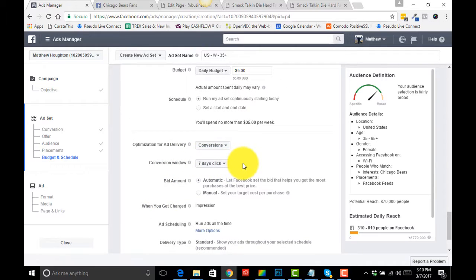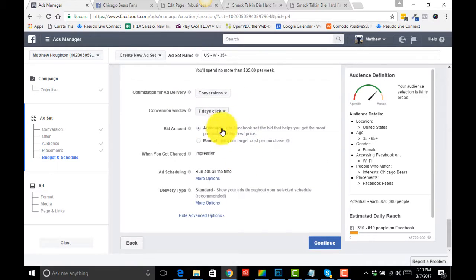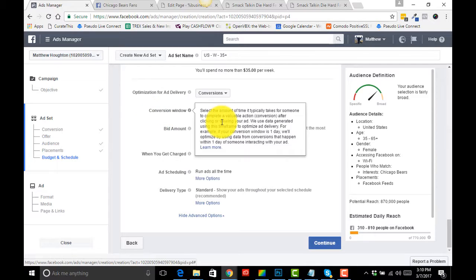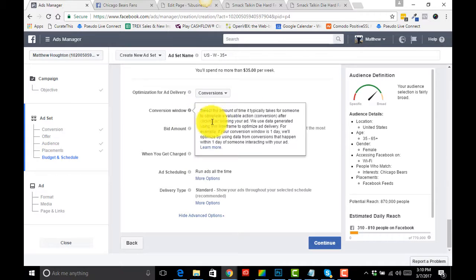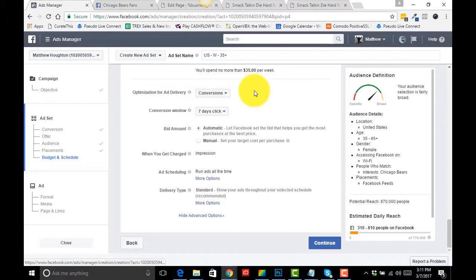Conversions 7-day click. What this means is it's going to optimize it over the 7 days. So your pixel will be optimized when it gets to 25 hits, your conversion pixel. Okay, so over 7 days it's going to optimize it to when it hits 25. Now you can change this to 1 day. I recommend you only use that if you've got a big budget and you're firing a heck of a lot of traffic at it, and your conversion pixel is going to do at least 25 in the very first day.